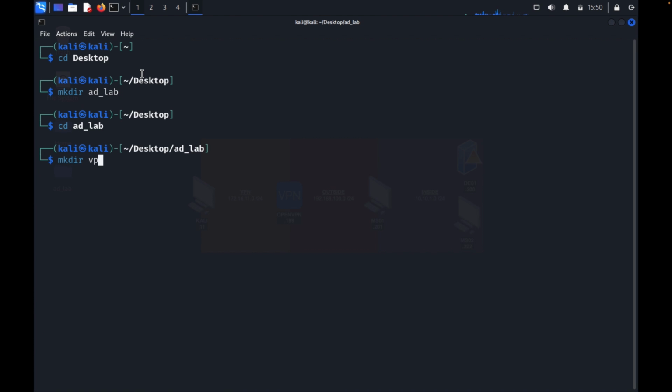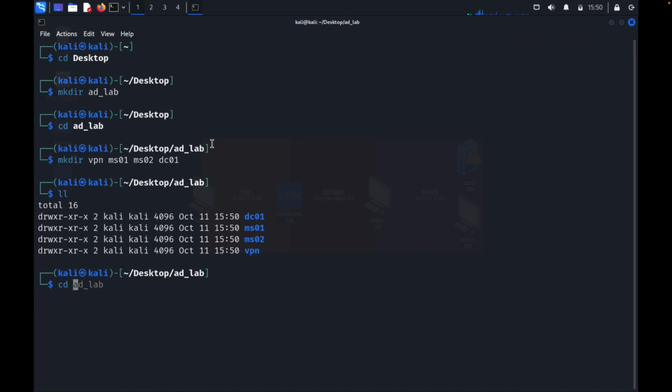Let's blow this up a little bit. I always like to be relatively organized, so I'll start by just creating a couple folders. One would be the Active Directory lab. And then inside that, let's make one for VPN and our targets, MS01, MS02, and DC01. So here we can see our folders. Let's go into VPN and let's move that.